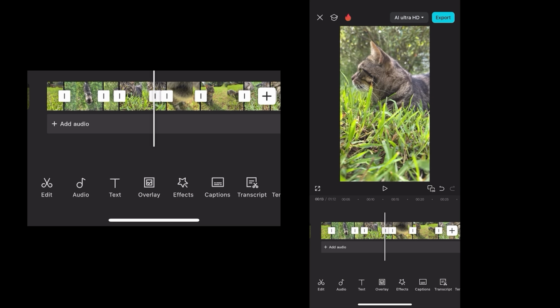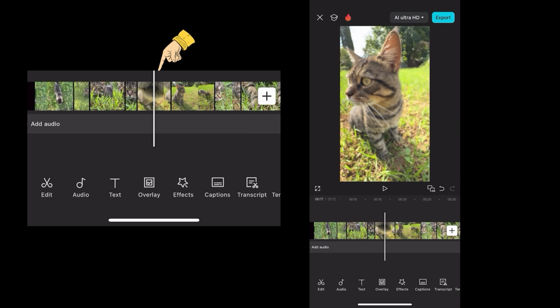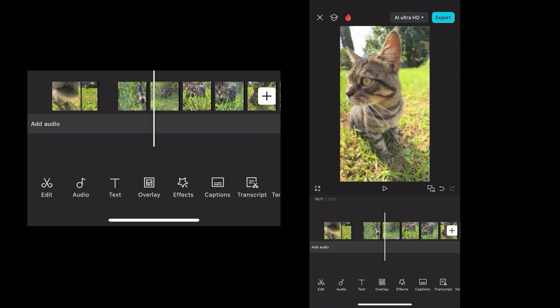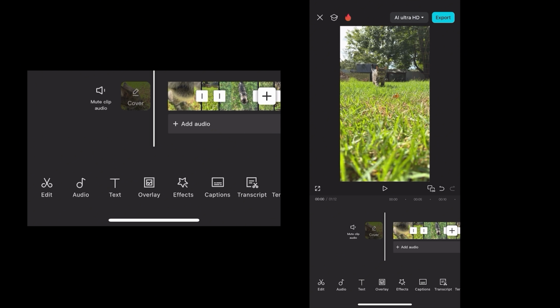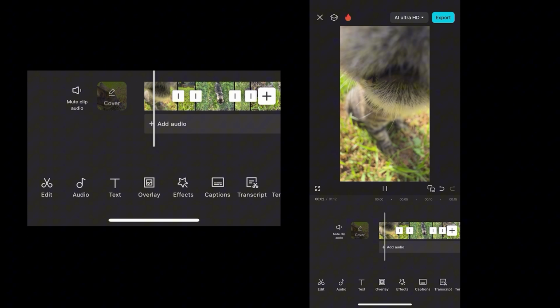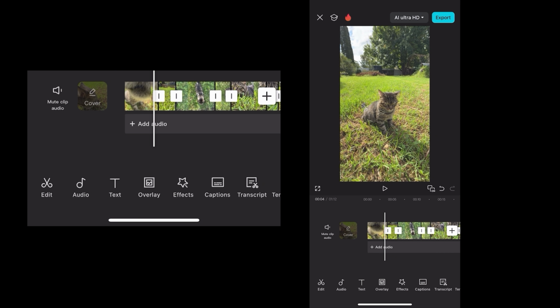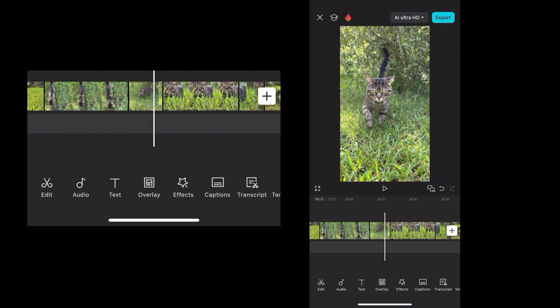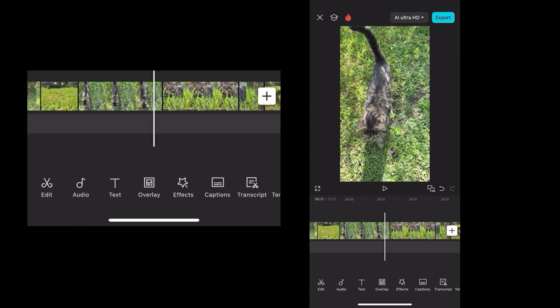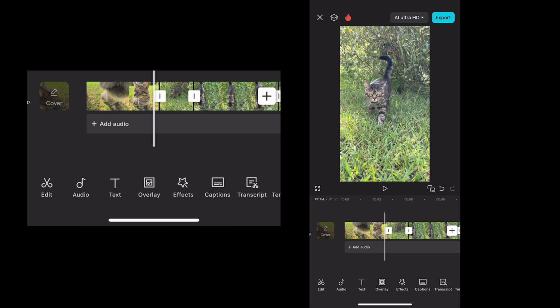Second, I choose a video to start with. I like this clip, it's unusual. I press my finger and drag it to the beginning of the timeline. Then the shot where the cat is walking, and then the top view.